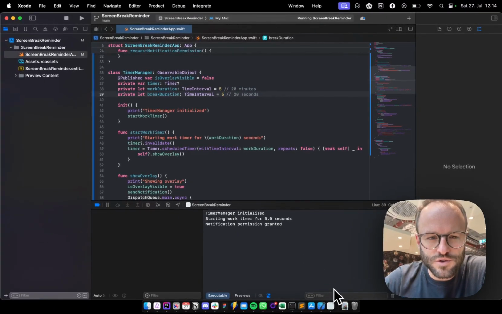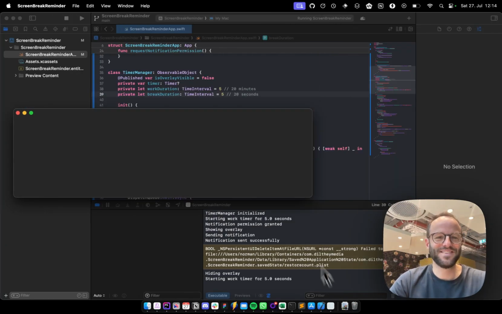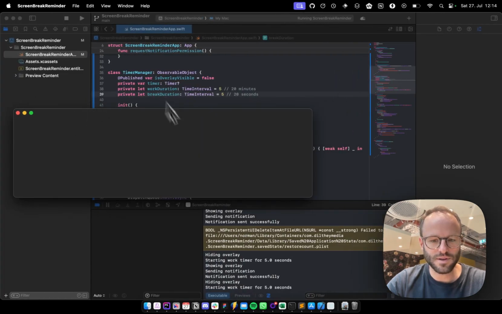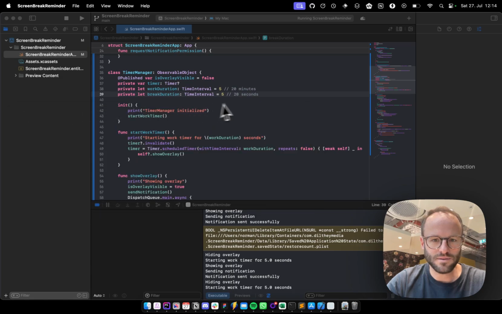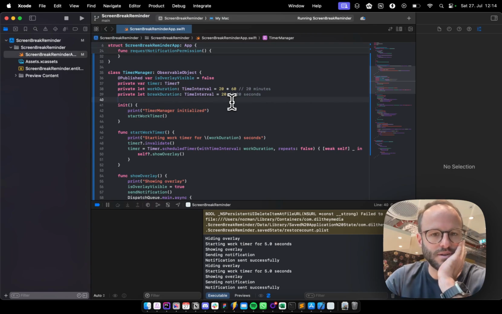So let's see if it actually opens the window. It does. Now look at that, guys. It's working. I'm actually quite surprised myself. So yeah, as you see, it does it every 5 seconds because that's what I built in. But obviously, we'll change that back to 20 minutes and then 20 seconds showing the pause screen.